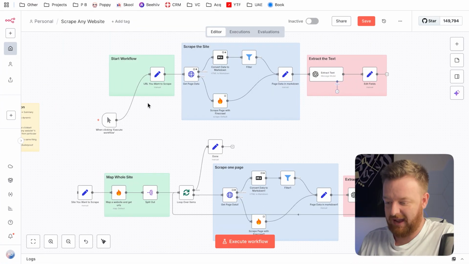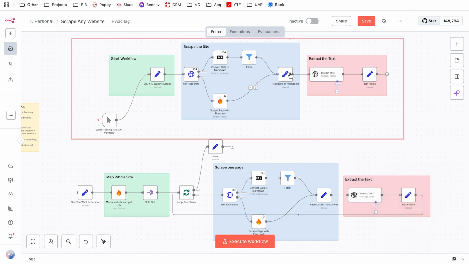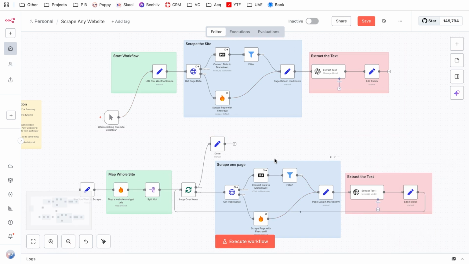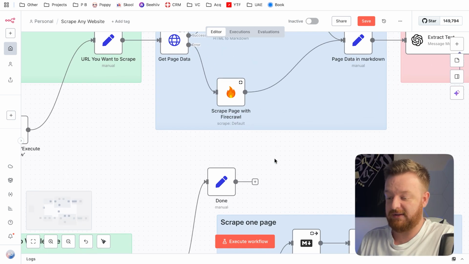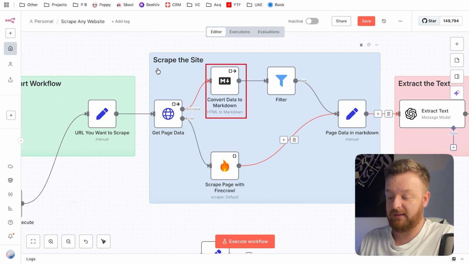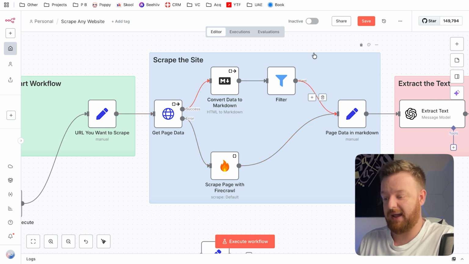So as you can see here, we have two flows in this build. We have a website scrape here, and we actually have a page scrape. Now, each of these flows, there are two flows to it. Very important. This flow here, the markdown, is when you have a static website, okay? It's not complicated, it's very easy. So it can go here.